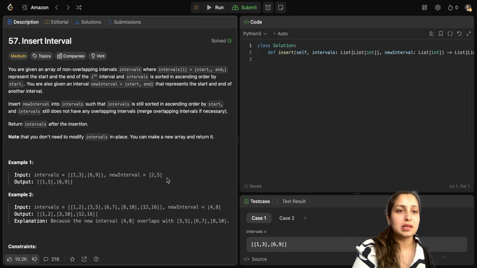Today I'm going to discuss a very important LeetCode question, LeetCode 57, Insert Interval. It is one of the Blind 75 questions and it has been asked in several interviews in the last 6 to 12 months. Some of the major companies are Amazon, Microsoft, Netflix. So let's see what the question says.